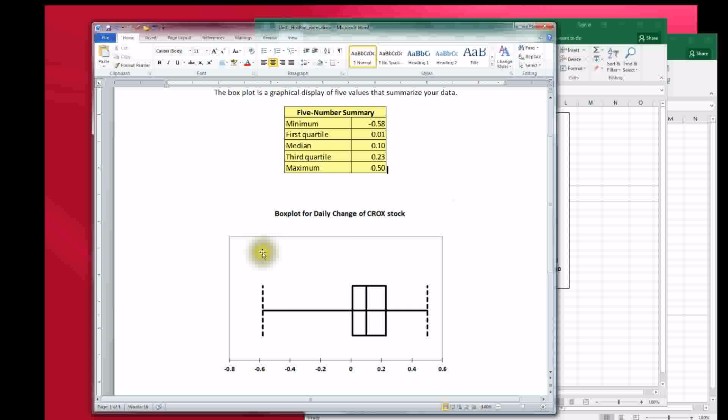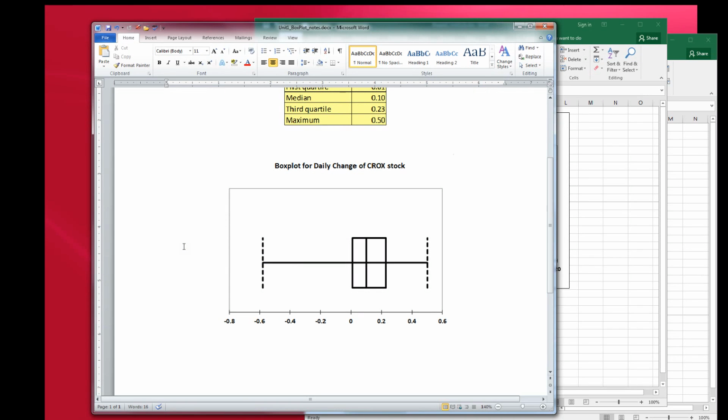The box plot is a nice visual that will share the shape of the distribution for a data set. The center box contains the middle 50% of values between the first quartile and the third quartile. The leftmost and rightmost dotted vertical lines show the minimum and the maximum for that data set.